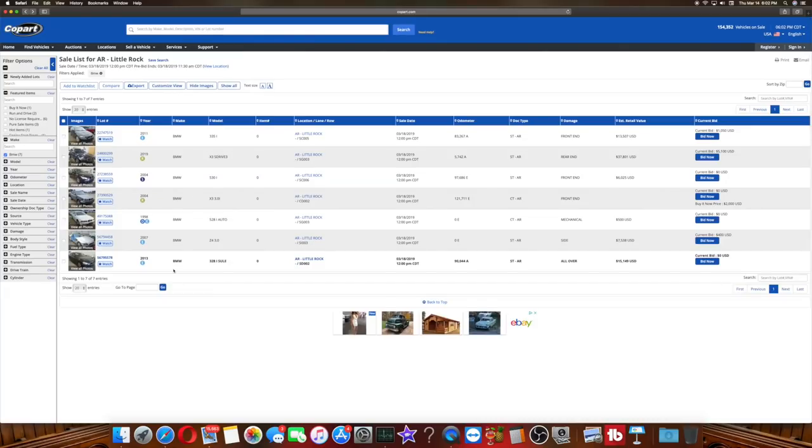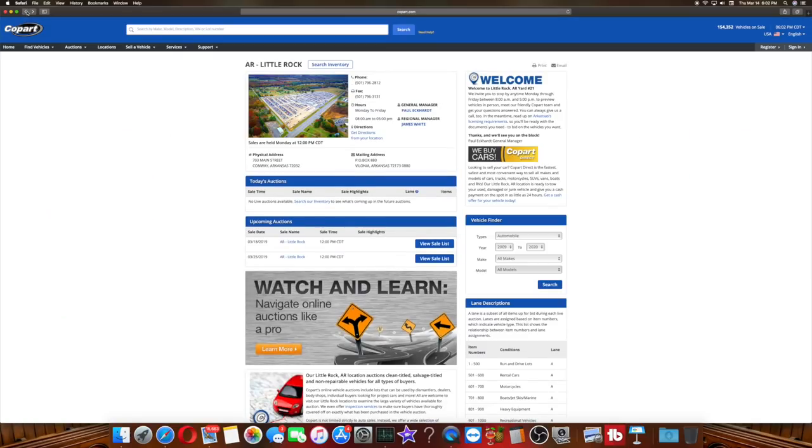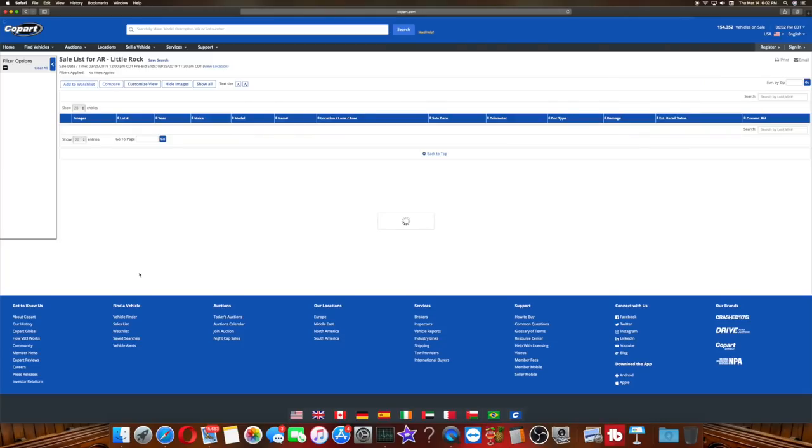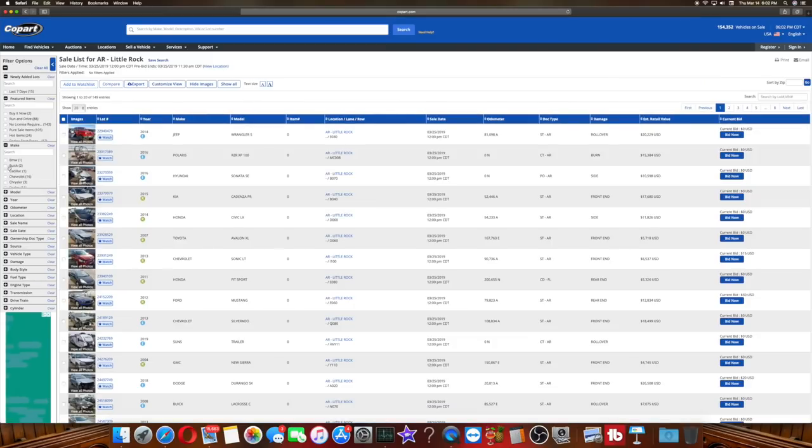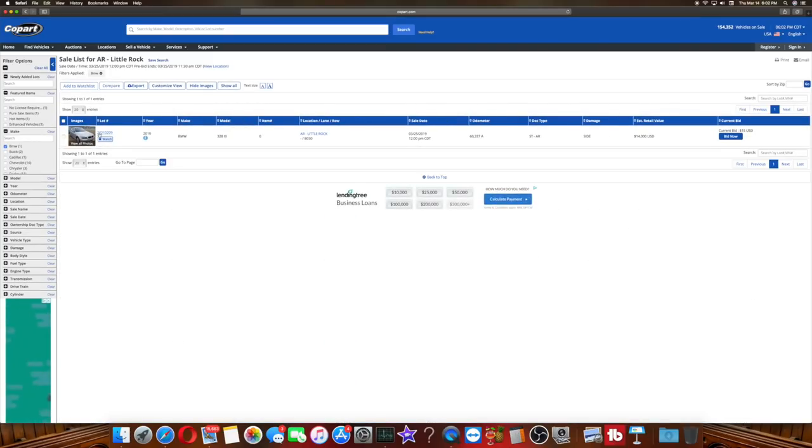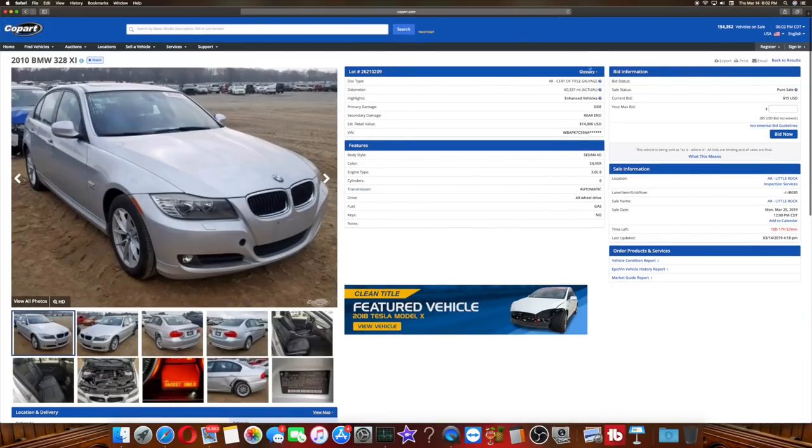So that's pretty much it. I mean, we'll back up here and change the lanes, just to see what else is in here. Nothing. Got one in here. 2010 328 XI. Salvage title. Side damage. Where's the side damage? Yeah.